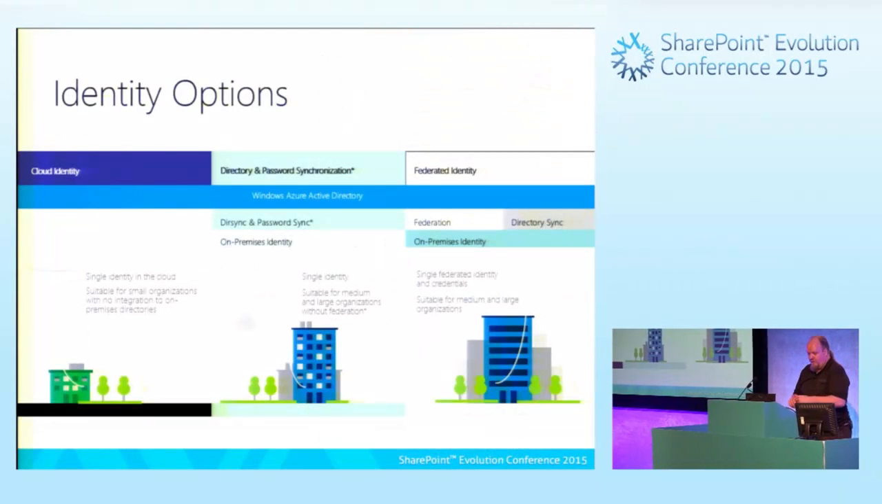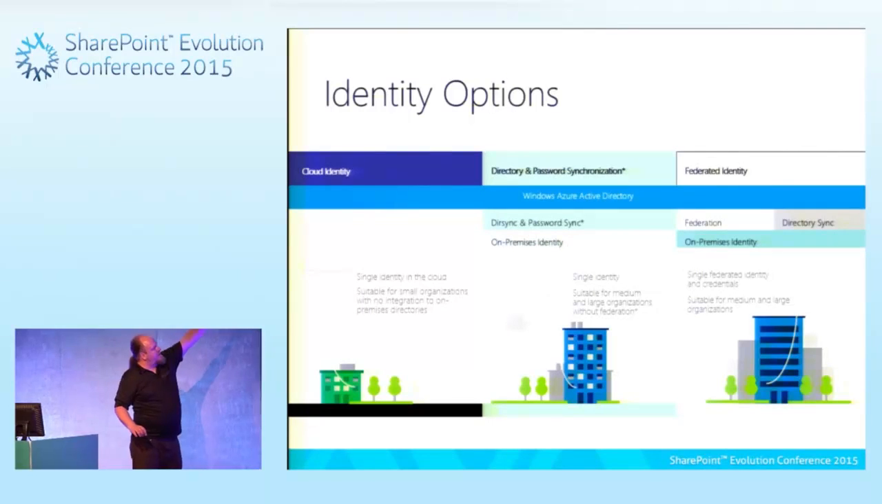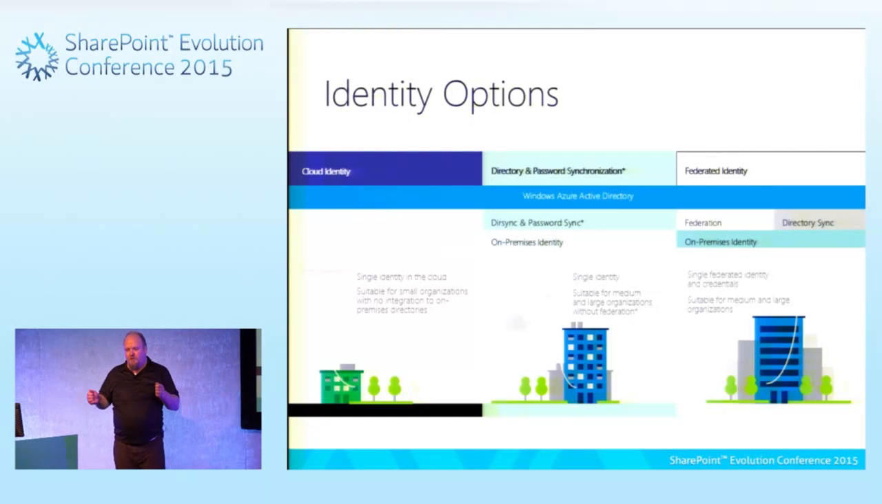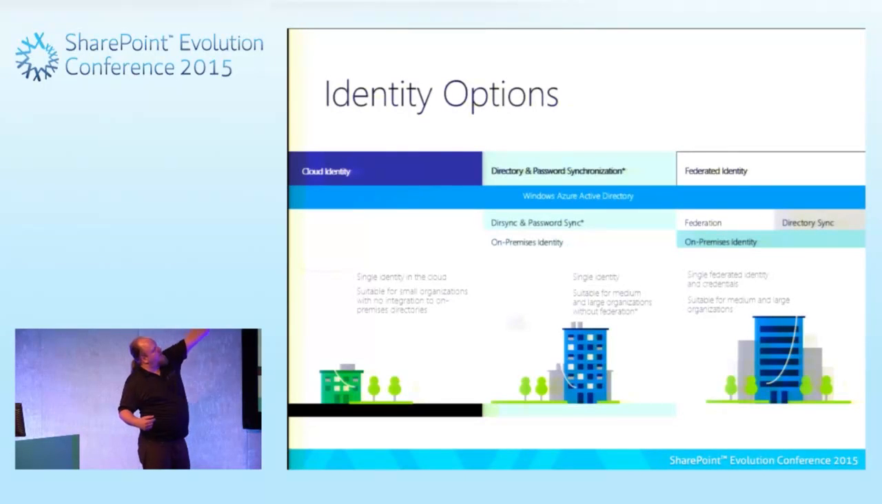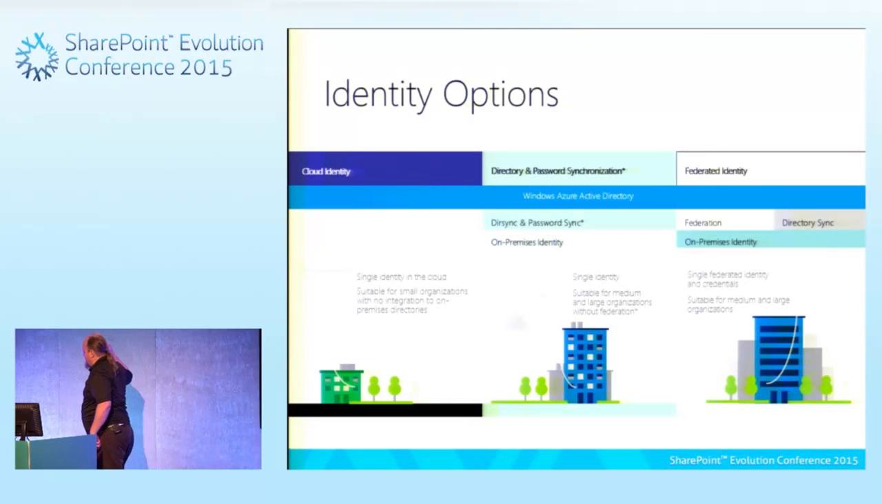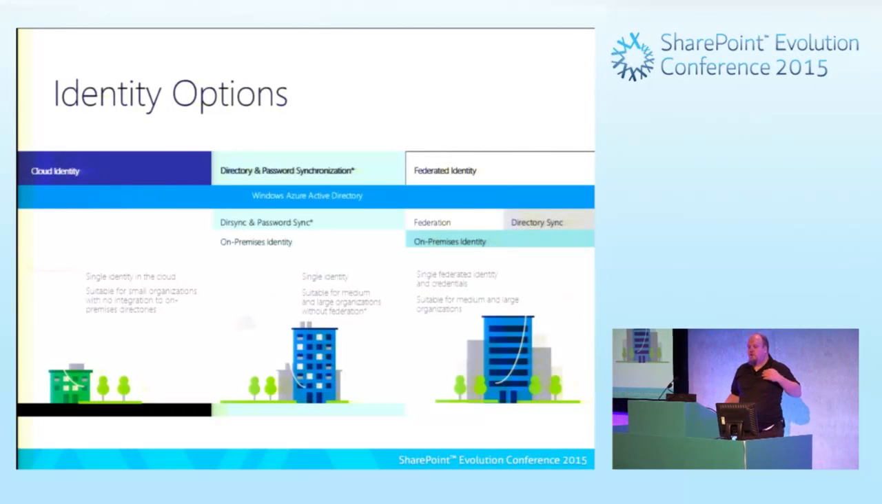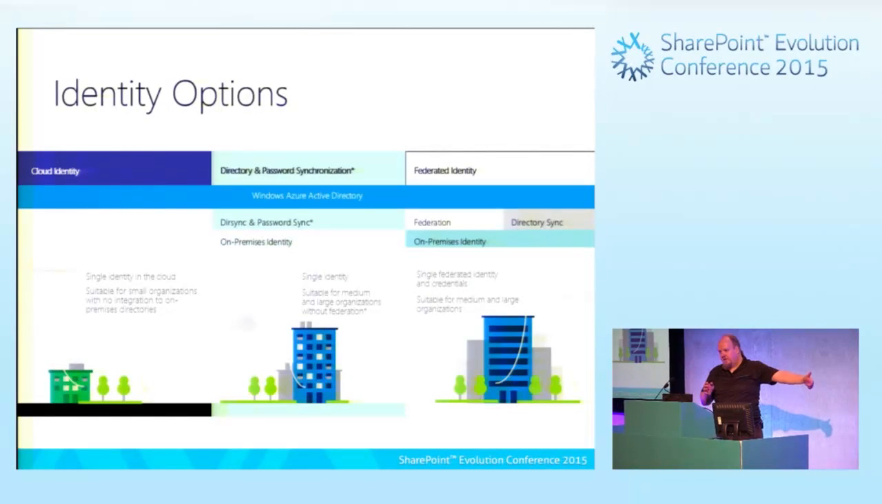So at the end of the day, what are the identity options we have? We have the cloud identities, which are suitable for proofs of concept for small organizations that don't have an on-premises Active Directory to manage their users. The key glue here is that they're all built on Windows Azure Active Directory. If you're using cloud users, you're creating them directly in the cloud. If you're using any of the synchronization mechanisms, you sync them from your on-premises Active Directory into Azure Active Directory and then use it. Then SharePoint will use it from there.